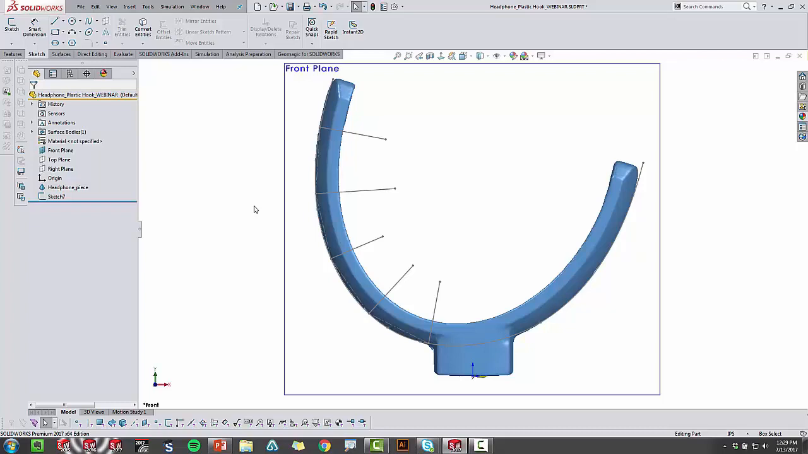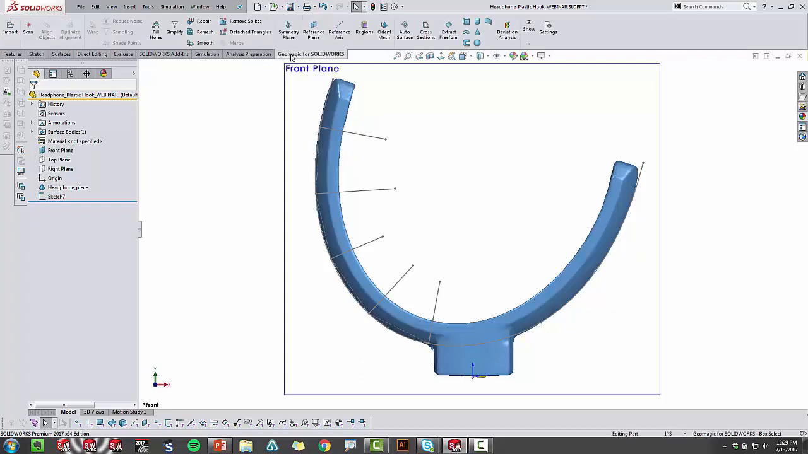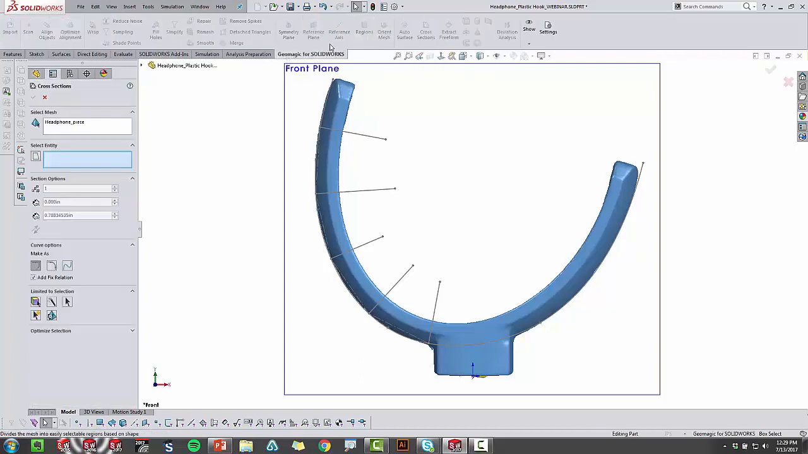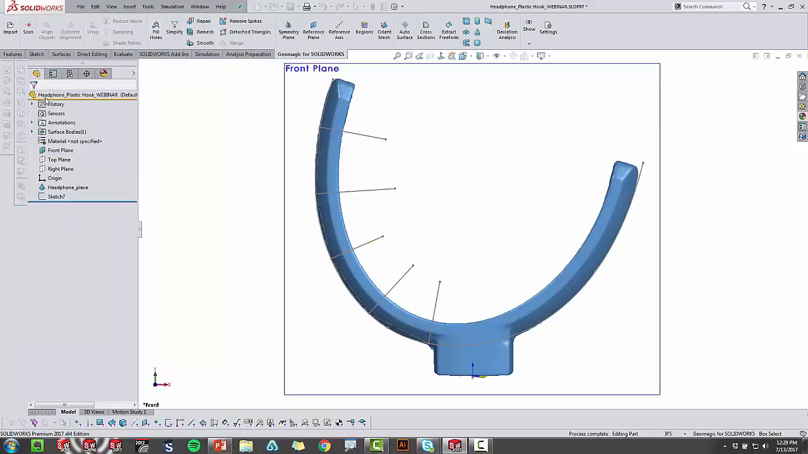Well, why do we need those planes? Well, it just happens that in my cross-section tool under my Geomagic for SOLIDWORKS tab, I have the mesh already selected, but I need to create the cross-section using a plane that I don't have right now. The only plane that I have shown at this point is the front plane, and that doesn't help me.